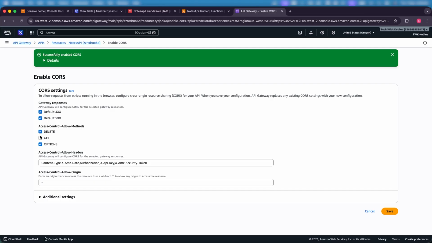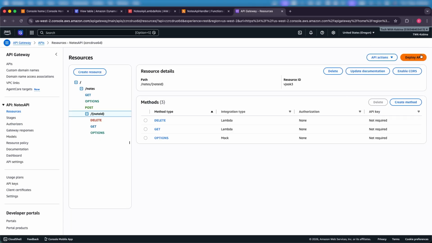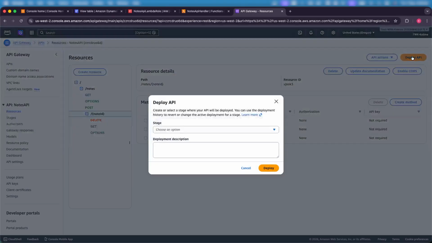Handling and dealing with calls can sometimes be a pain. So alright, there we have it. Now that our resources are done and completed, the next thing we are going to do is to deploy our API. Especially when you are using REST APIs, if you make any change to have it working, you have to deploy the API. If you don't deploy the API, it wouldn't work.